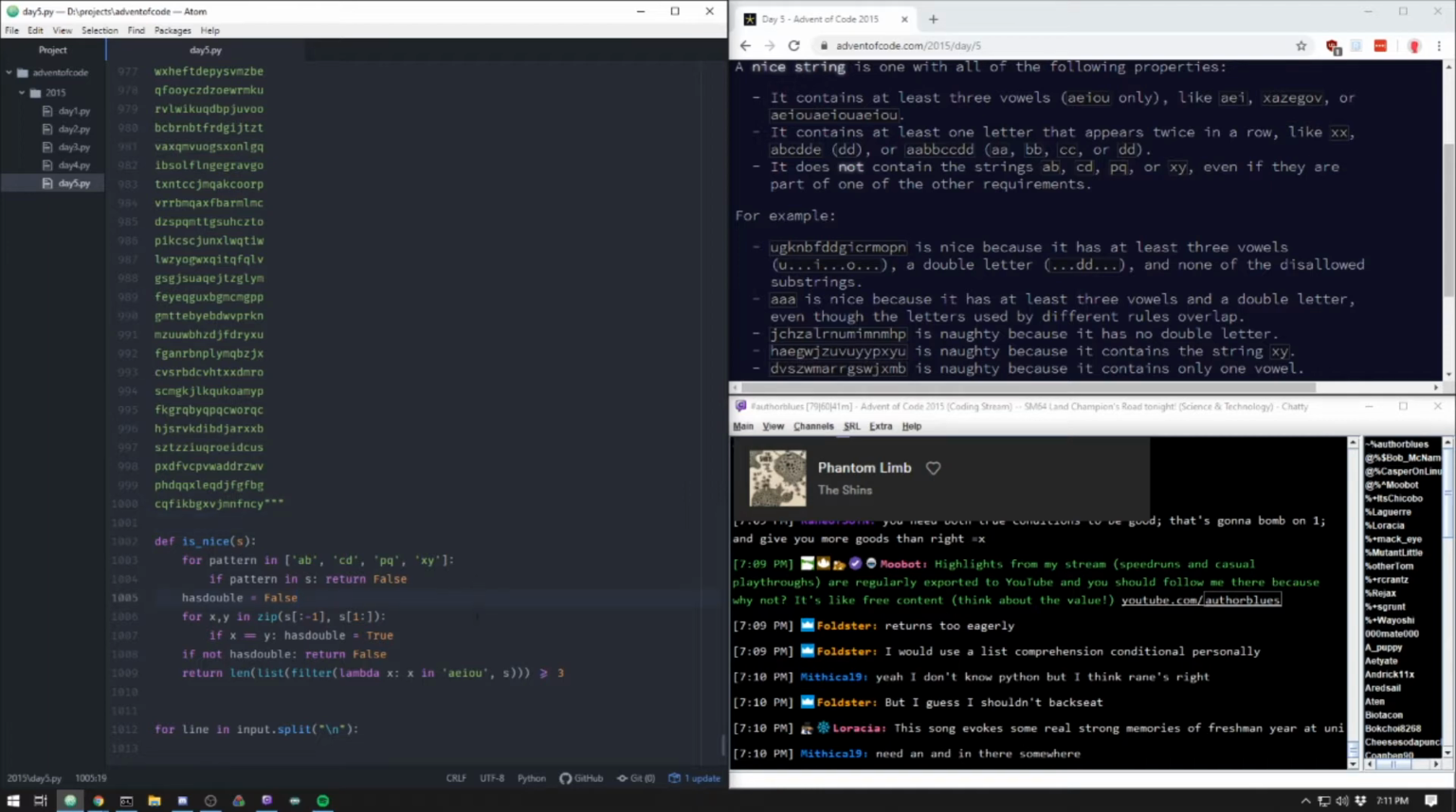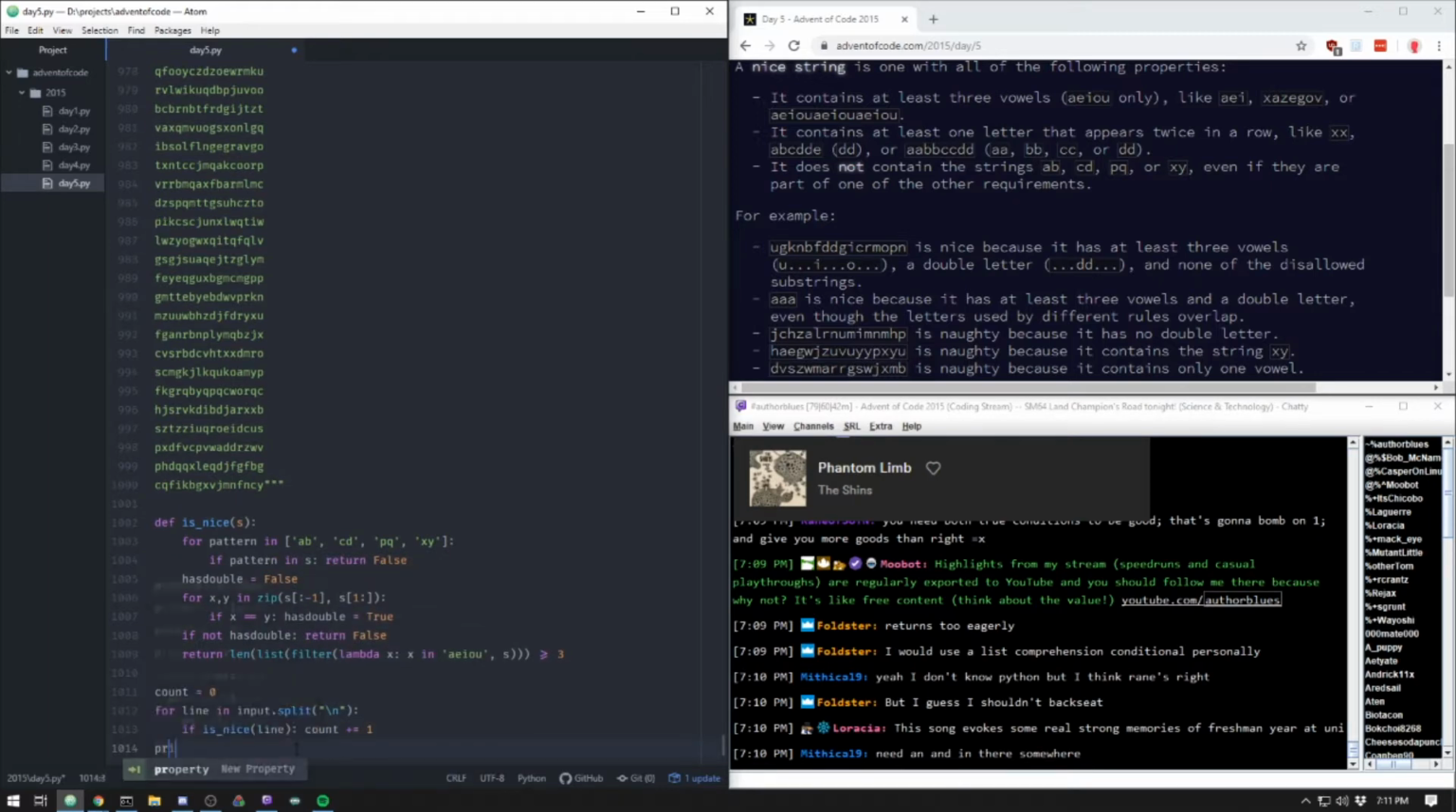I'm just being extraordinarily lazy the way I'm writing this. Count 0. If is nice. No, why did you put parentheses there? Did I do that? Is nice line, count plus equals 1, print count.